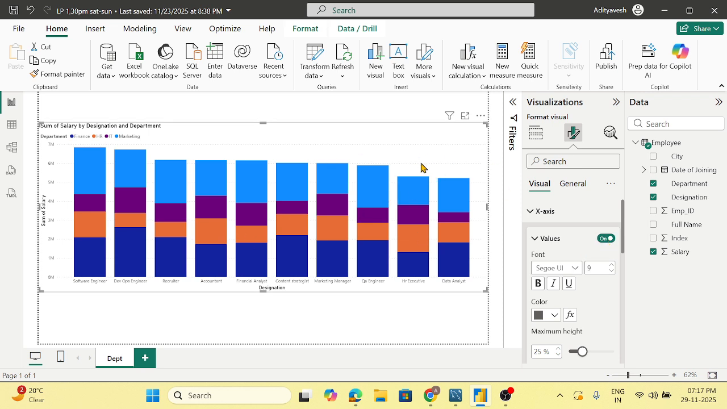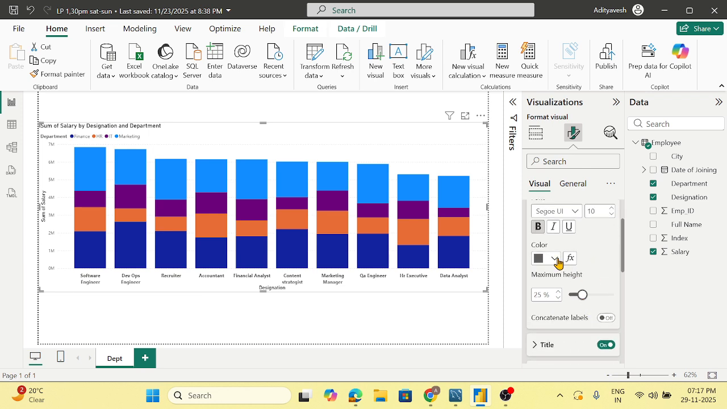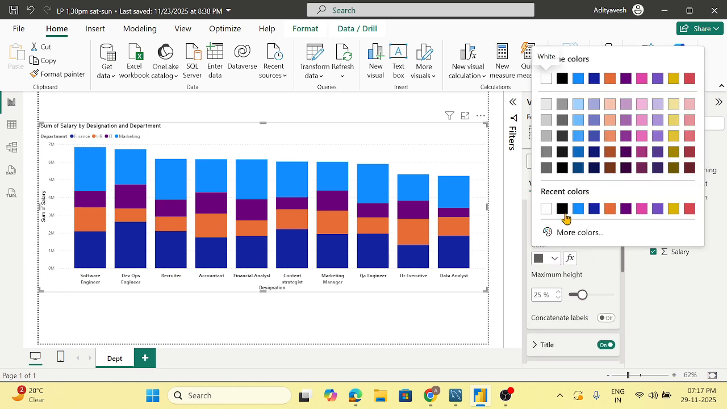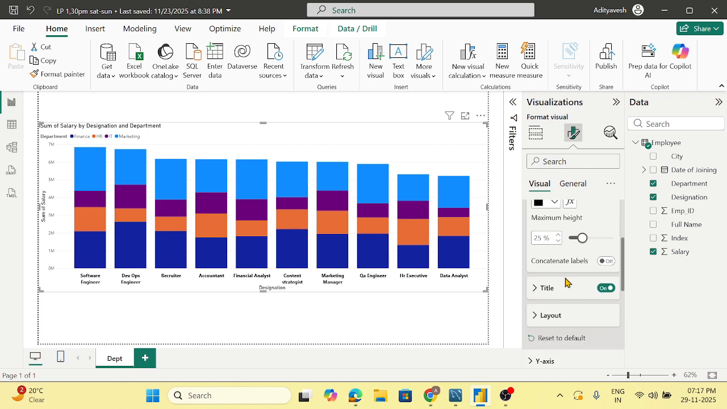Formatting your visual is a very, very interesting part. Here you can change the font, and you can increase the size. Also, you can make it bold so that it is readable. If you want to change their colors, you can change the colors from here as well. They are readable again.